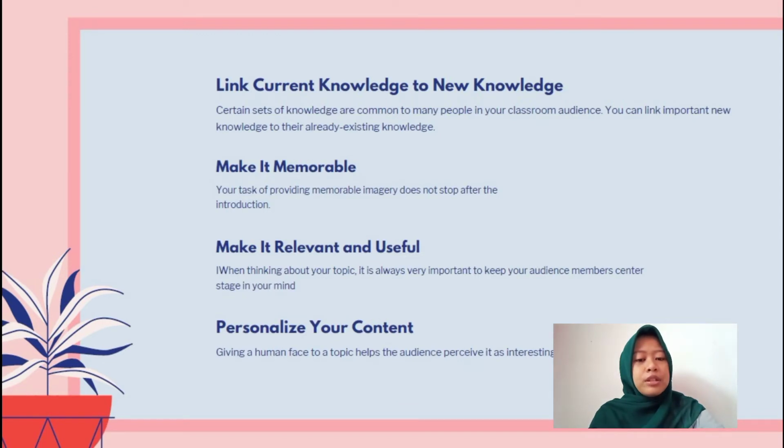And then link current knowledge to new knowledge. A certain set of knowledge is common to many people in your classroom or your audience, so you can link that knowledge your audience has to the new knowledge that you are going to tell them. Then make it memorable. If you want your speech to be remembered by the audience, then you have to make it memorable.